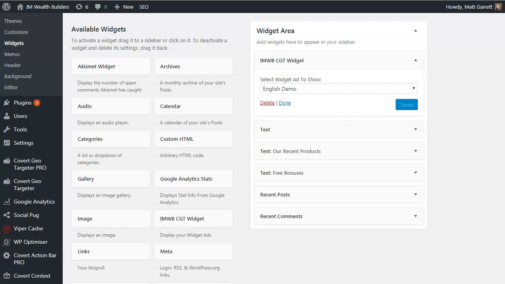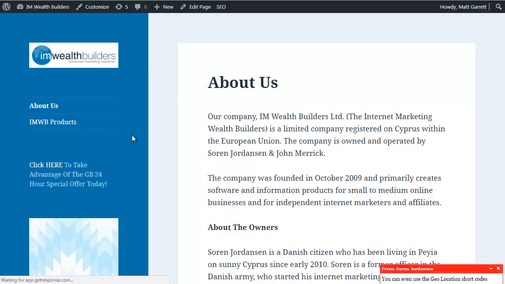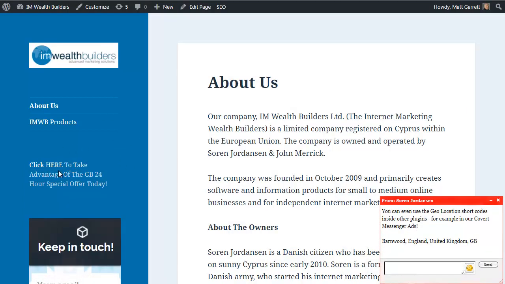And if I now go to our live blog and hit refresh on the page, the widget ad will appear. Here it is. Click here to take advantage of the GB. Again, that is a geo-targeted country code, 24-hour special offer today. So that is targeting me because I'm in the GB with that, and it will then bring up a different code and a different advert depending on my country.